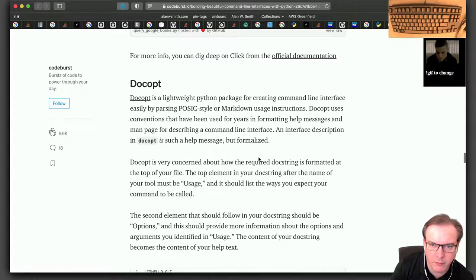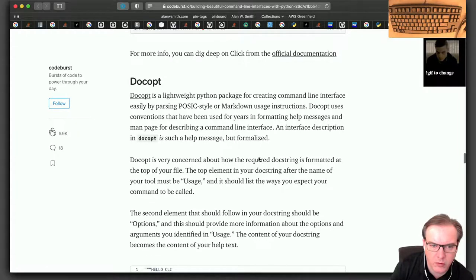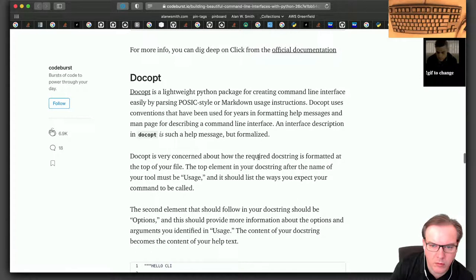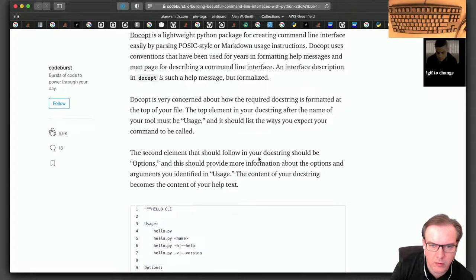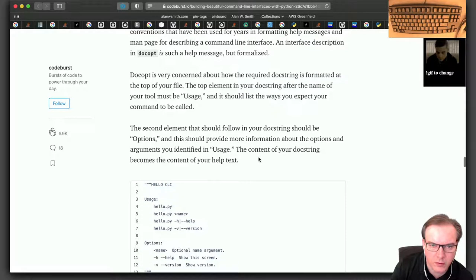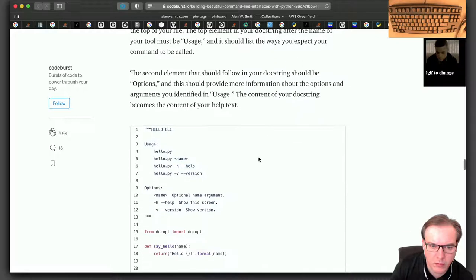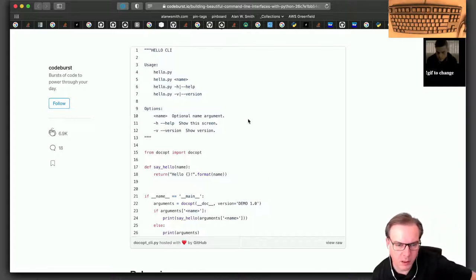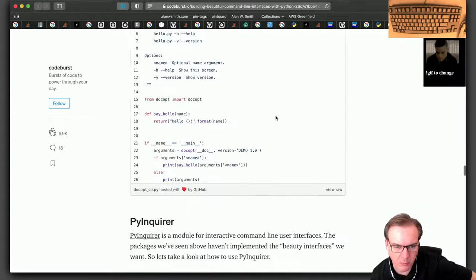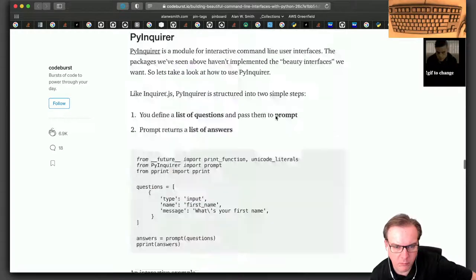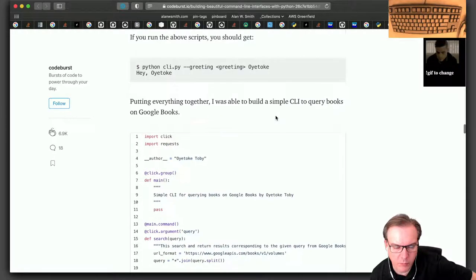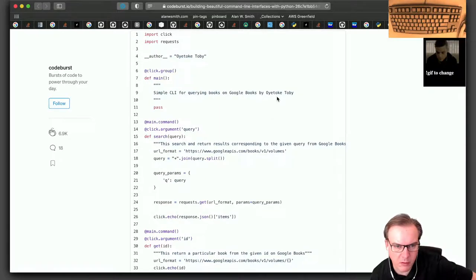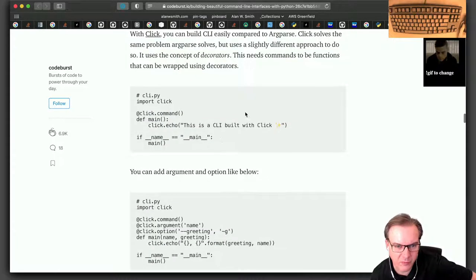I just saw this lightweight Python package for creating command line interfaces. An interface description in docopt is such a helpful message, but formalized. Def say hello, name main, arguments, doc. Version demo 1, if arguments name, print. See, this is all, it's all foreign to me right now. I don't understand it. And why are you doing a thing? Sometimes examples are bad.